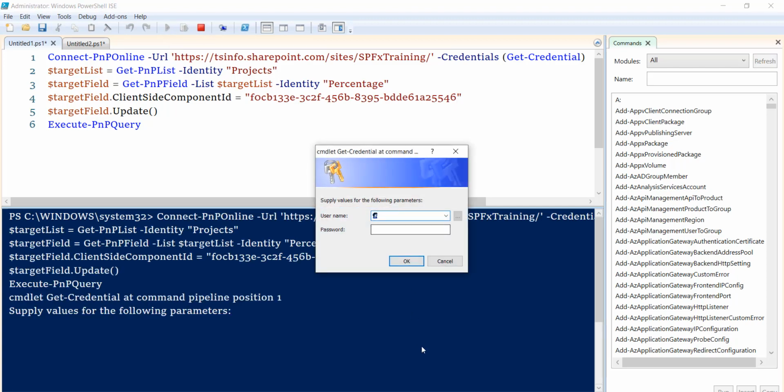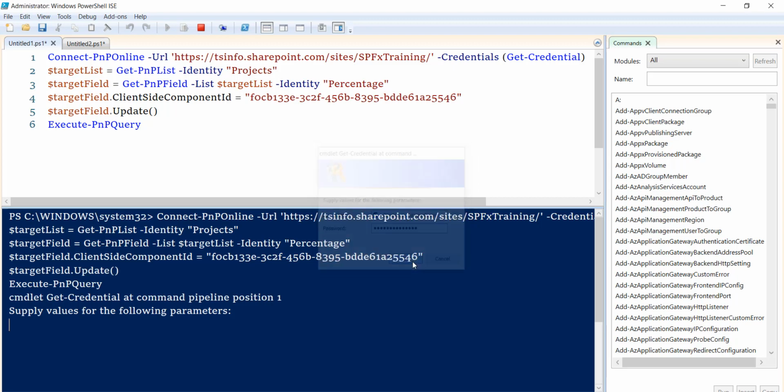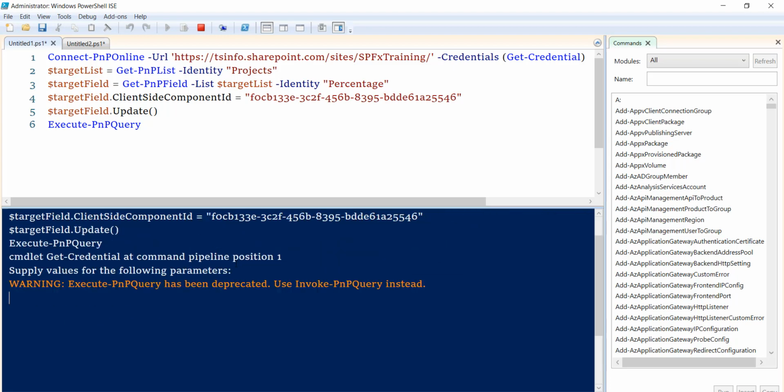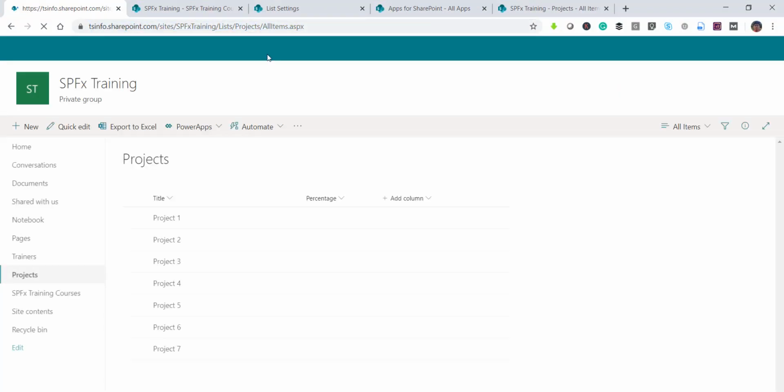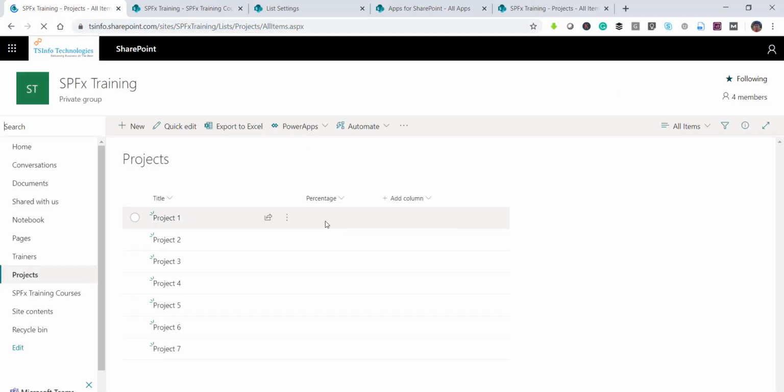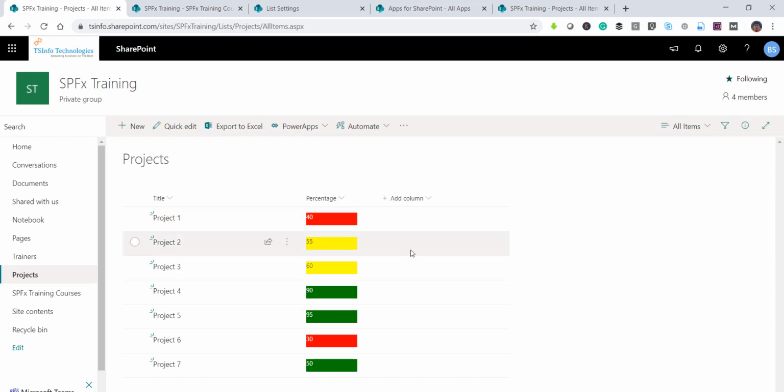You can see here it is asking me the username. So I'll just paste the username and the password. I'll click on OK. Now you can see here it is completed. Now let me go back here. I will refresh it. You can see here now it should come properly. Here you can see now it is coming properly.